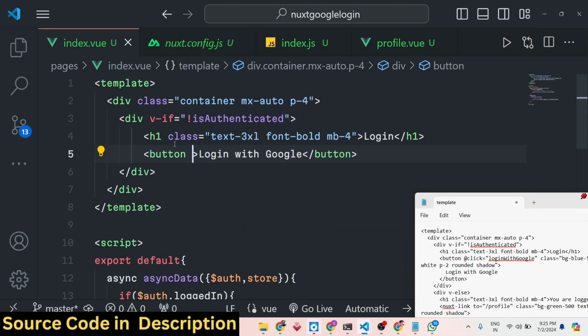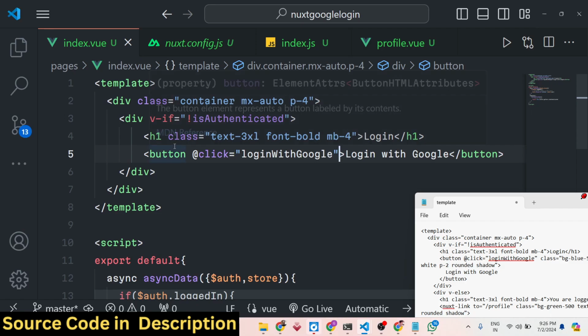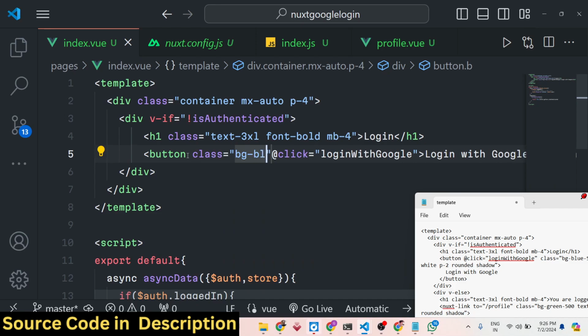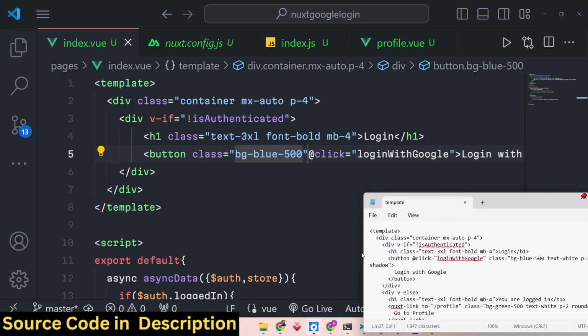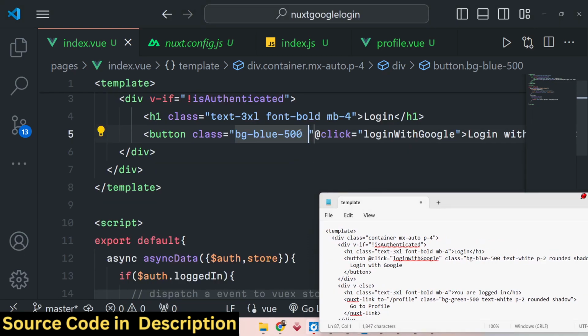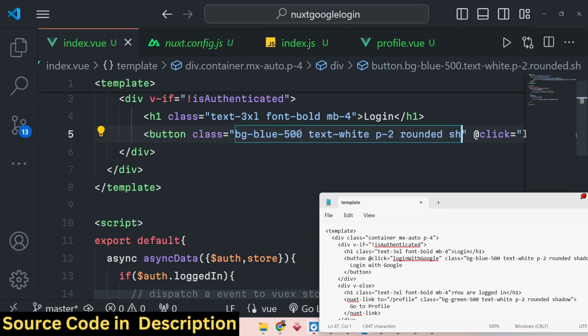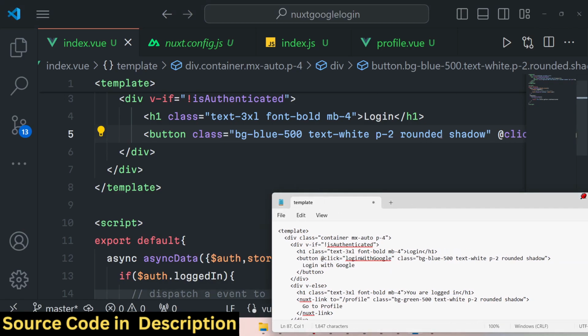So we'll be binding an on-click event listener to this button. So when we click this button right here, we will be executing this method login with Google. So we just need to give some tailwind classes to this button. BG blue 500. Text will be in white color. So text white. Padding 2. It will be rounded and it will also have some shadow as well.